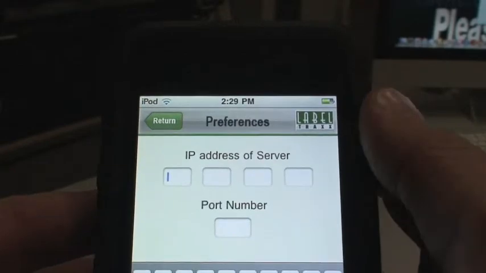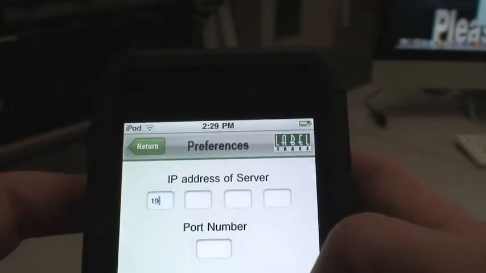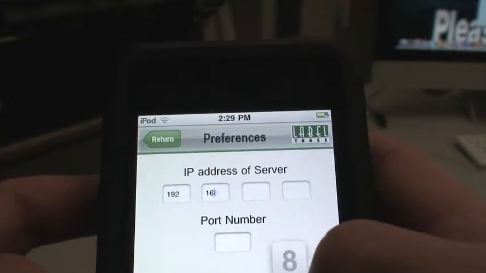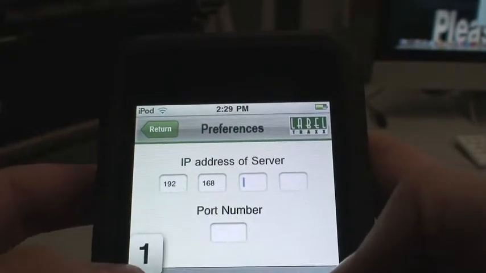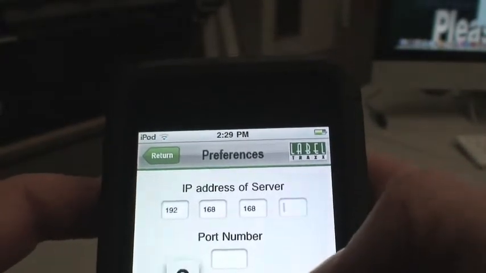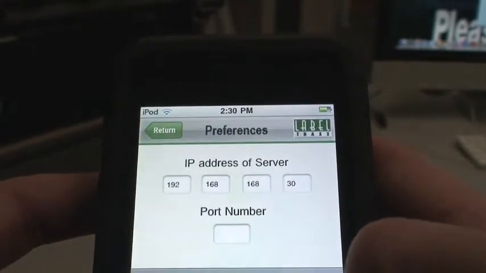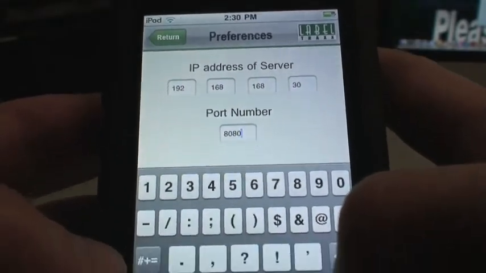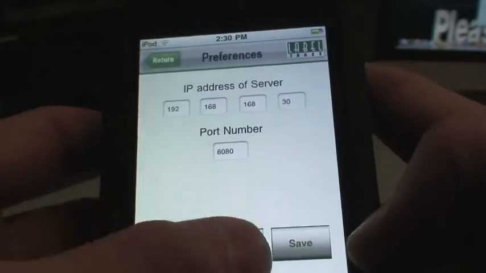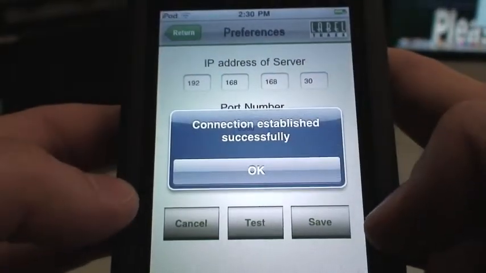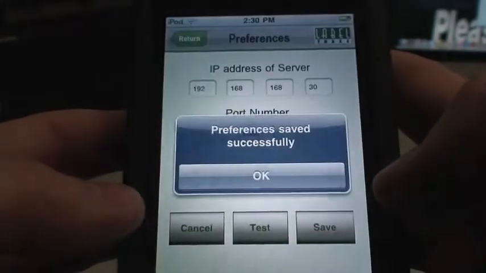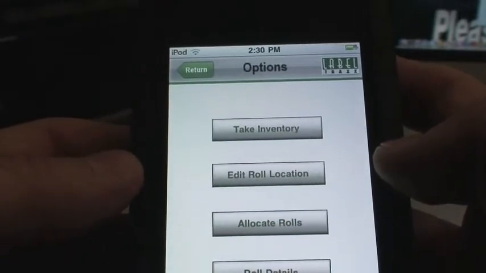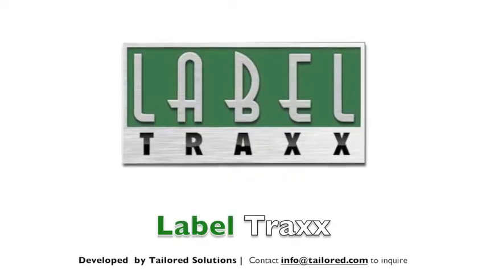Back on the iPod, enter the IP address and port numbers from the window in Label Traxx and select Test. You should see a message that says Connection Established Successfully. Be sure to select Save, or you will have to re-enter this information. Click Return in the upper left corner and you will go back to the Options menu. You are now ready to start using your iPod scanner.